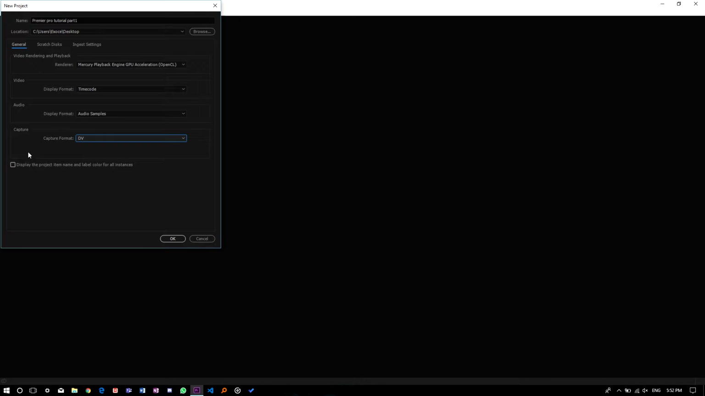Then you can check this box if you like. It basically says that in this project, all the file labels will always be shown. I personally leave it off because when I'm working with lots of files with large names, it just gets annoying because it shows it every single time.